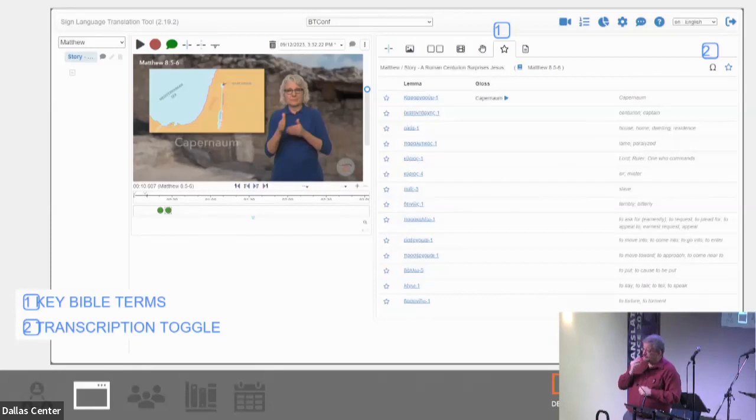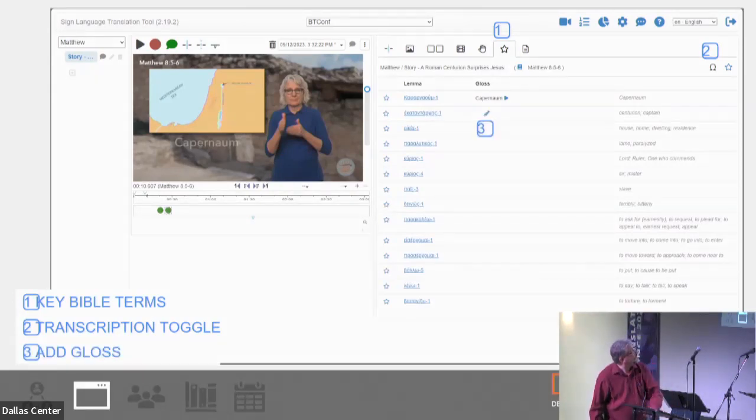You can also click where you see the 2 on the screen that allows you to see transliteration. So again, depending on what the team is needing to access for their work. The translation team will come to decisions together about what sign choices they are wanting to use.